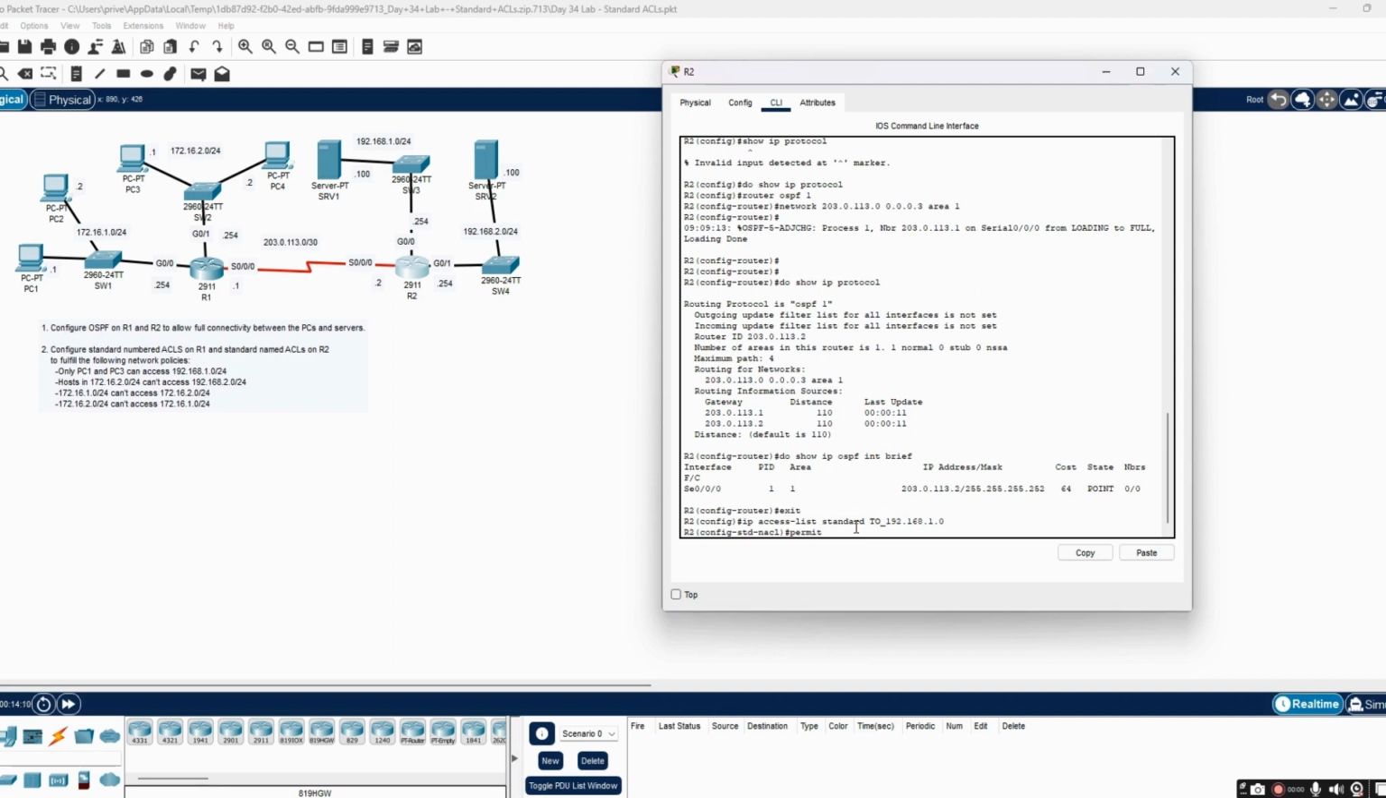It's going to be PC1's IP address, 172.16.1.1. And there are a couple of ways you can do specific hosts. You can do it with the host keyword before the IP address. You can specify a 32-bit subnet mask, or a 0.0.0.0 wildcard mask. And we're just going to do it like that for right now.